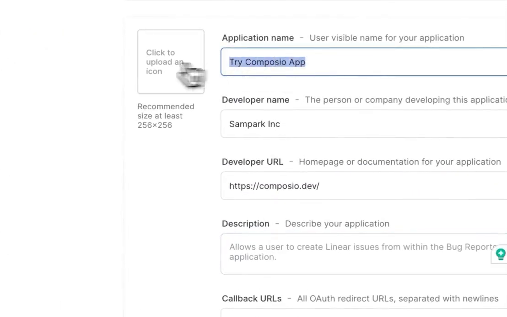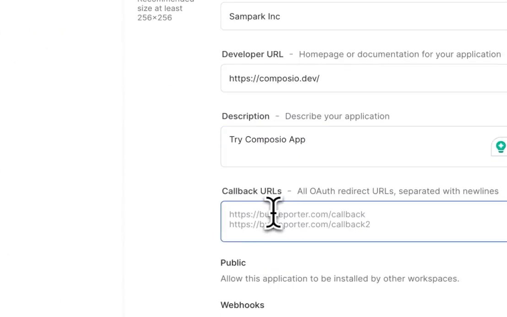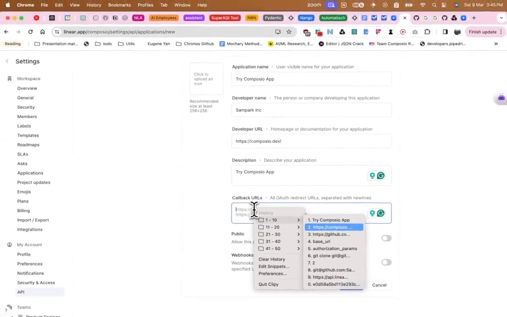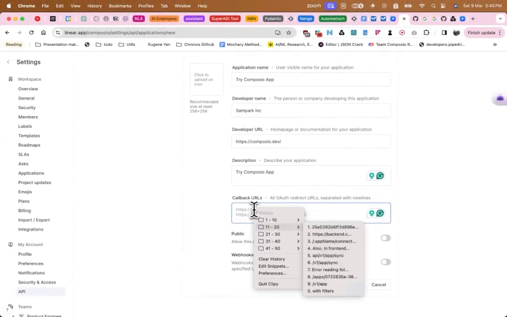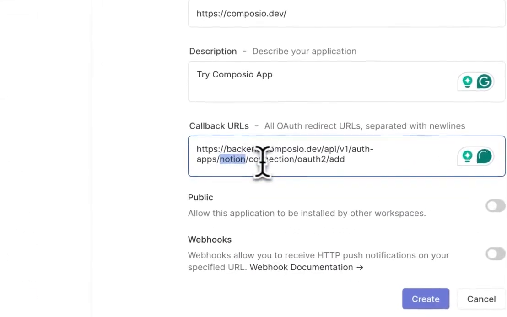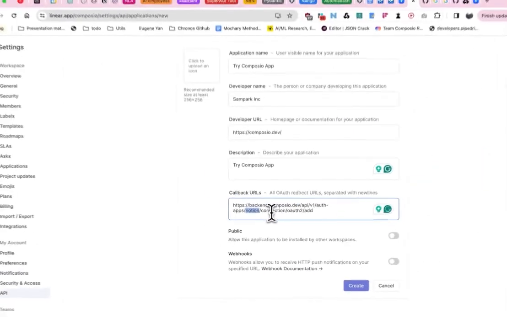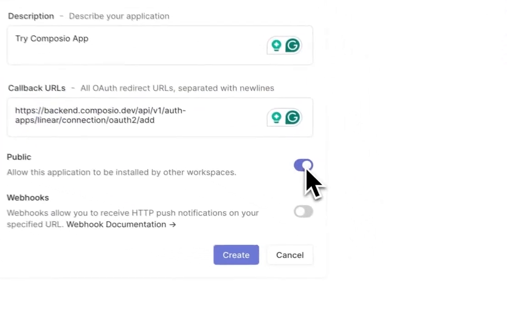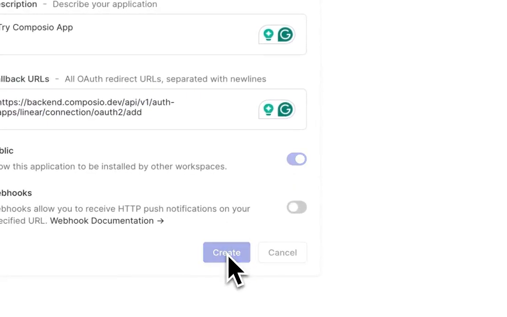Description, I'm just going to cut and paste. Callback URL, I had it pasted somewhere, so I'll just reuse it. All right, okay, this was the one. The idea is, you'll get all this data, by the way. Karthik will share all this with you. You need to replace Notion with Linear, whatever your app name is that you're using. So if you're doing it for Notion, you'll put Notion here. If you're doing it for Linear, you'll put Linear here. I'm doing it for Linear right now, so I'll do that. Let's make it public. Who cares? Create the app.